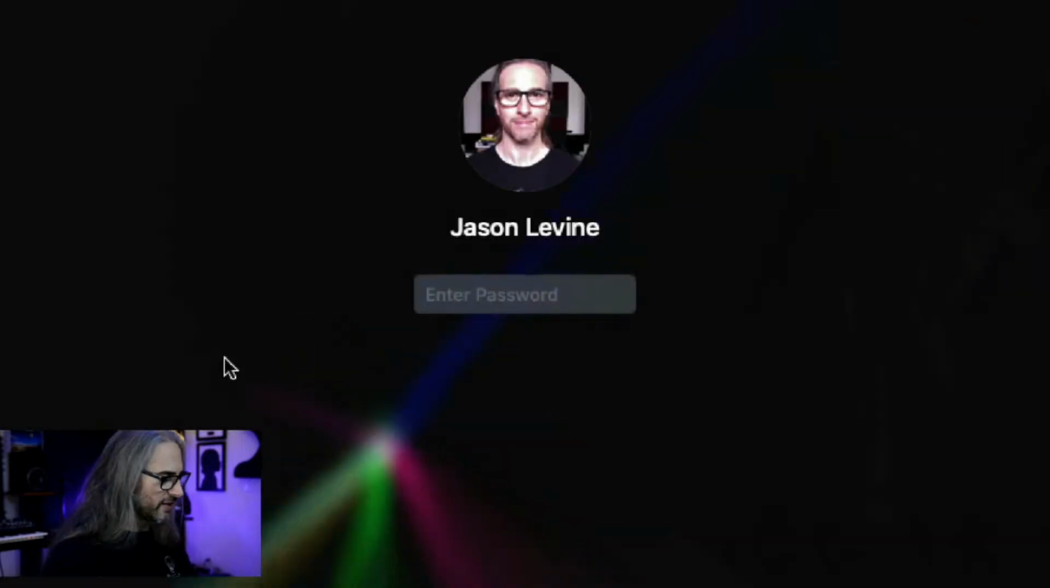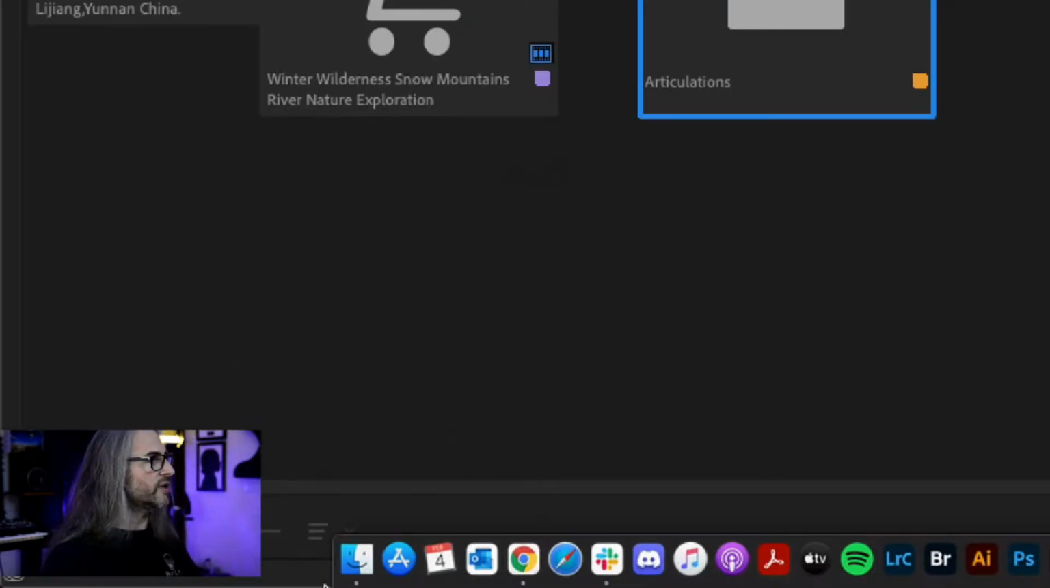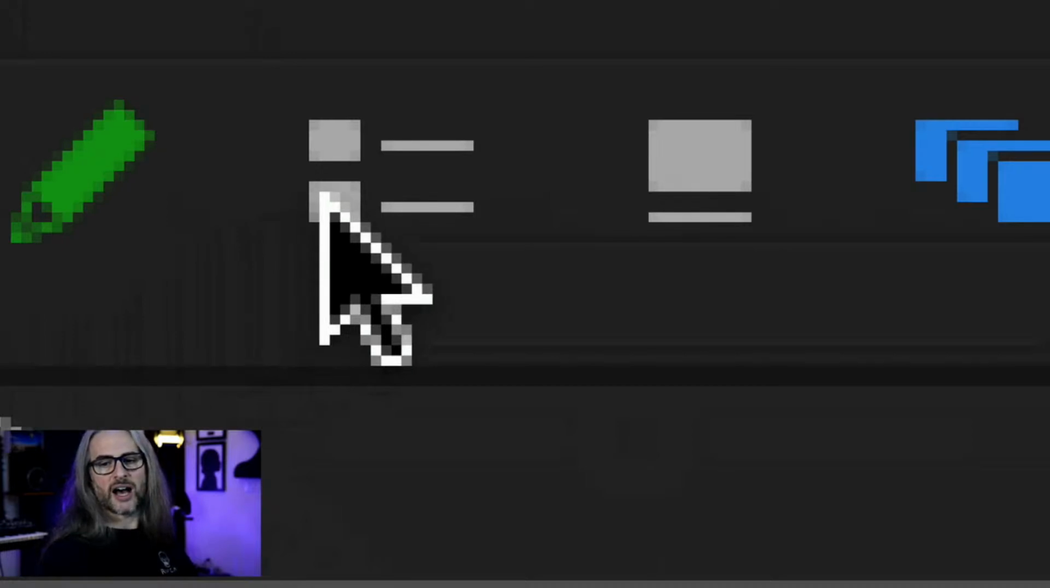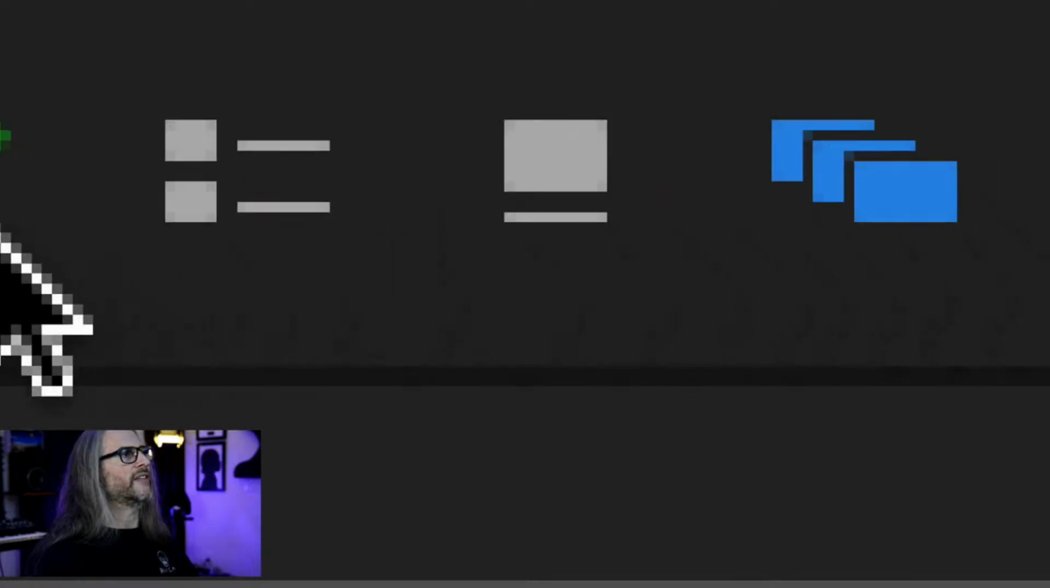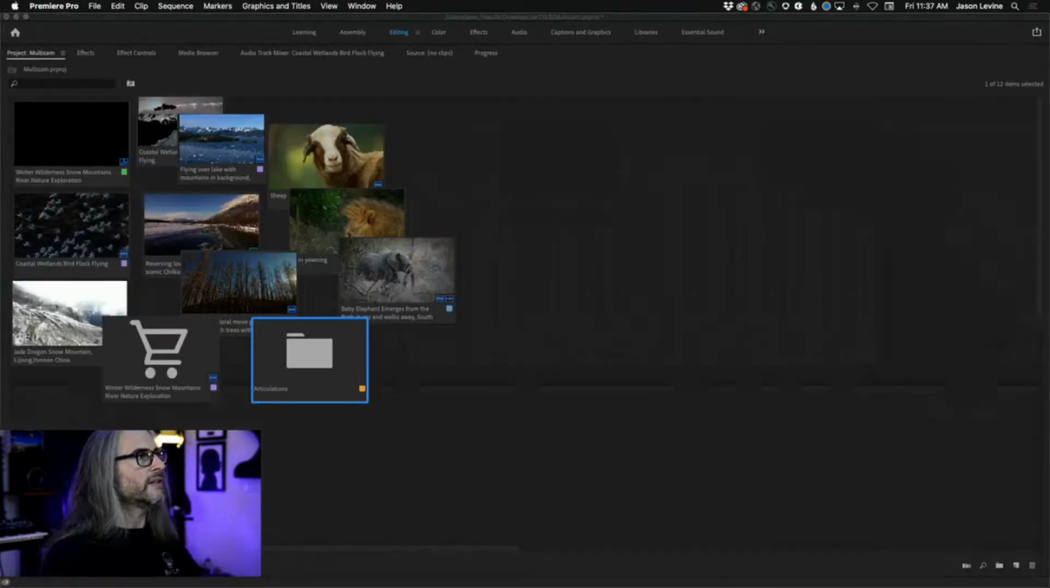Down at the bottom of the screen here, I was trying to zoom in so you can see that. Can I get to it? There it is. You have these three buttons here. You have your icon view, you have your list view, and then your freeform view, which is this one right here.